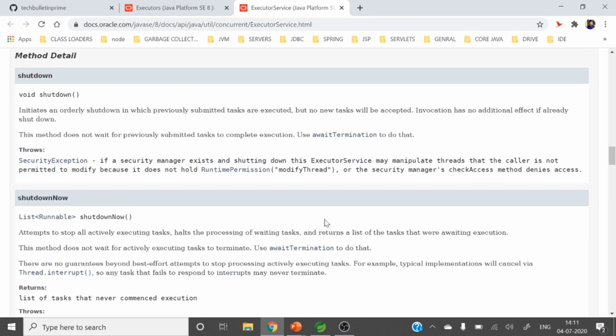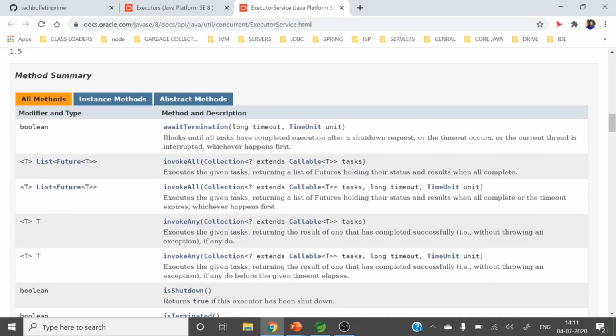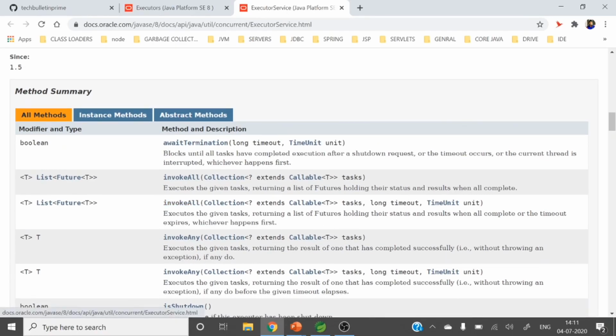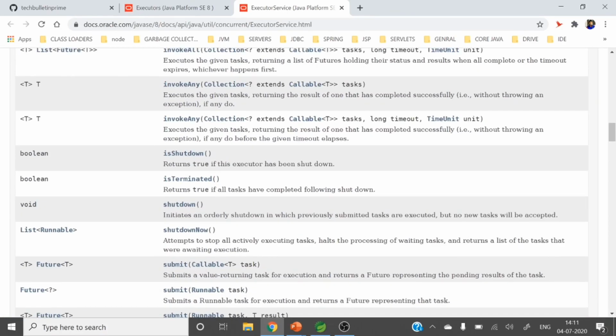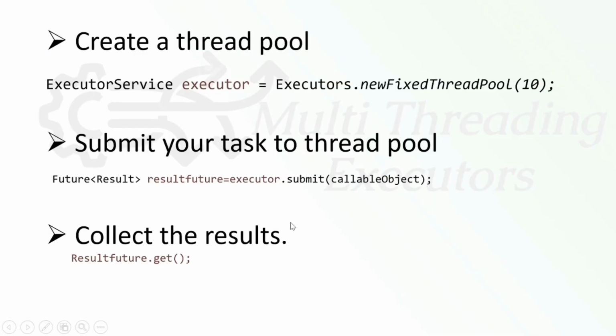Right? So let's see. Invoke and all the different methods are present here. So here we'll submit our task through this callable object. And after submitting, what will happen? The thread pool will take this object, and some thread will execute our task and return a future object.